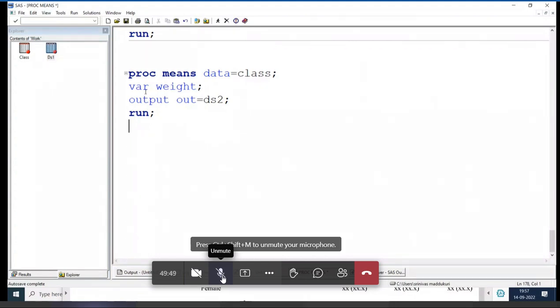In the data set, we will get underscore type underscore, underscore stat underscore, and underscore frequency underscore. The underscore type underscore will be 0. Then we are going to have underscore frequency underscore. You will get a 19.